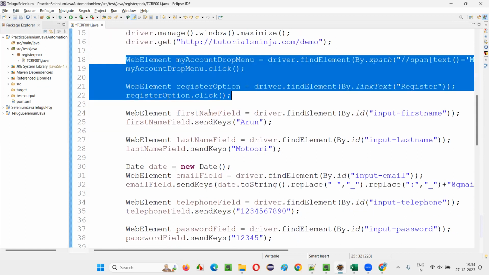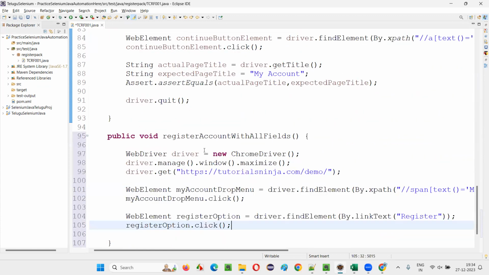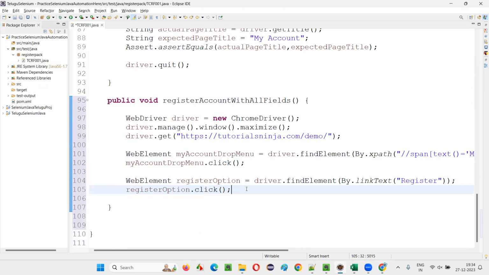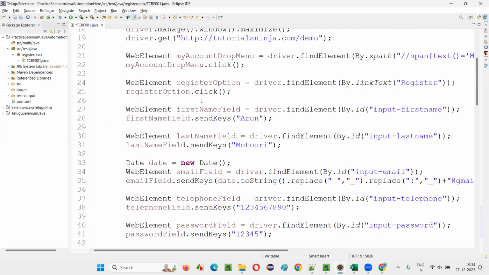Copy the same code. You don't have to write it again. For every test case, you don't have to write the code which is already written as part of another test case. Just copy paste that. It will save your time.